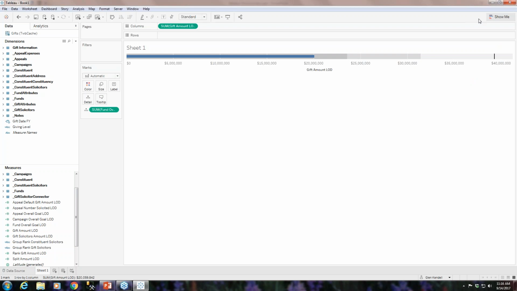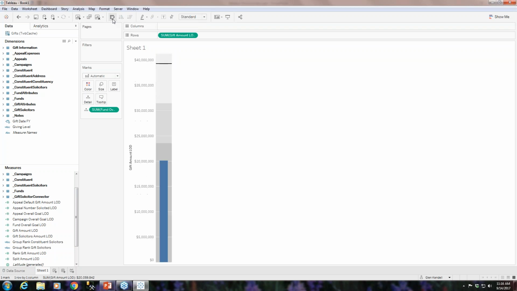Okay, we have a bullet chart now, but we want it to be more thermometer-like to start with. So we're going to hit swap, which means that instead of gift amount being in columns, it's now in rows, which means we're looking at this vertically. We're kind of seeing the beginnings of the thermometer start to form here.